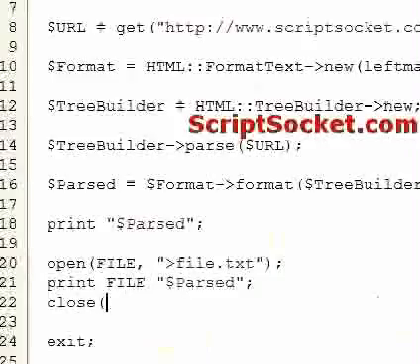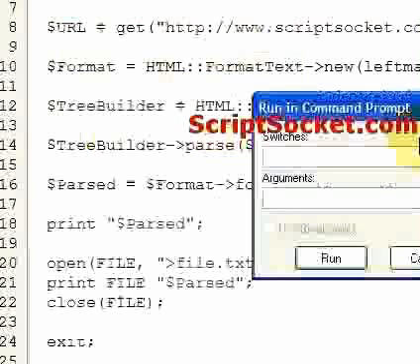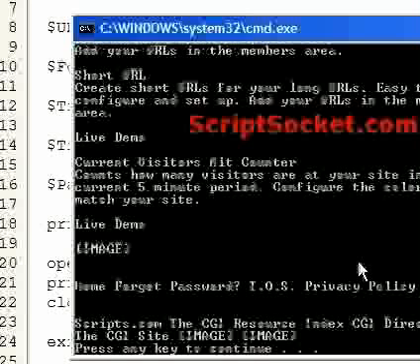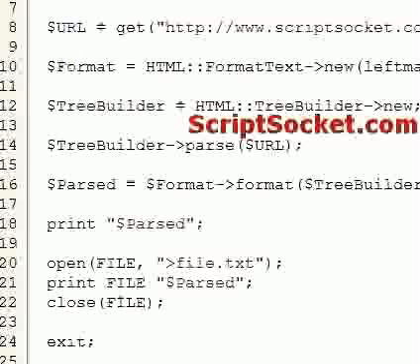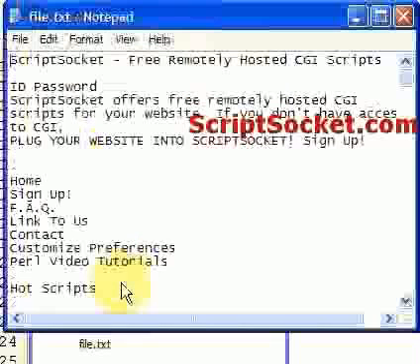Okay, so save the script. Here's our perl directory, and let's run. Okay, so let's open up our directory. We have our file, our text with 0 left margin.